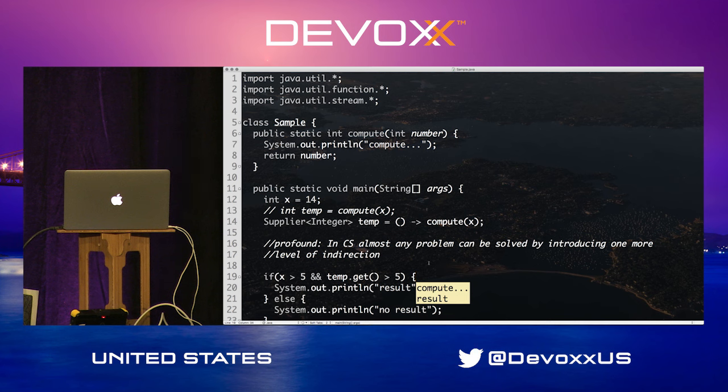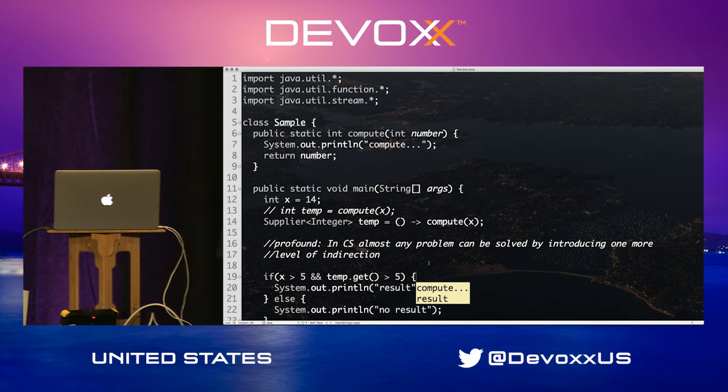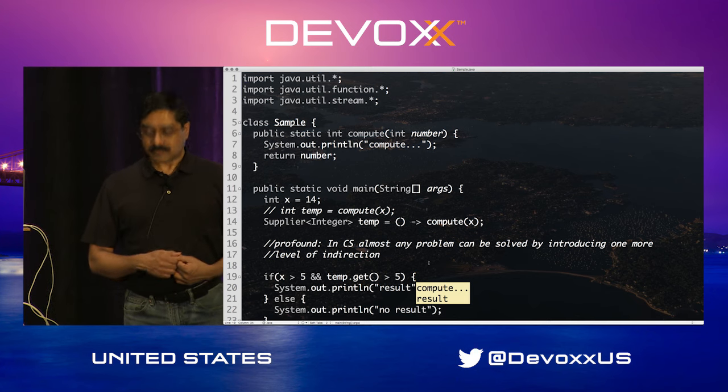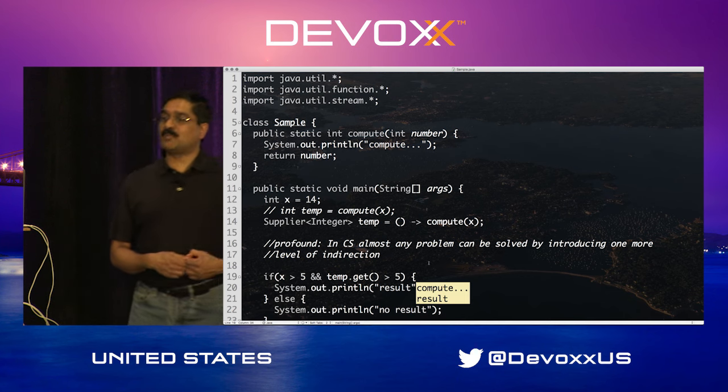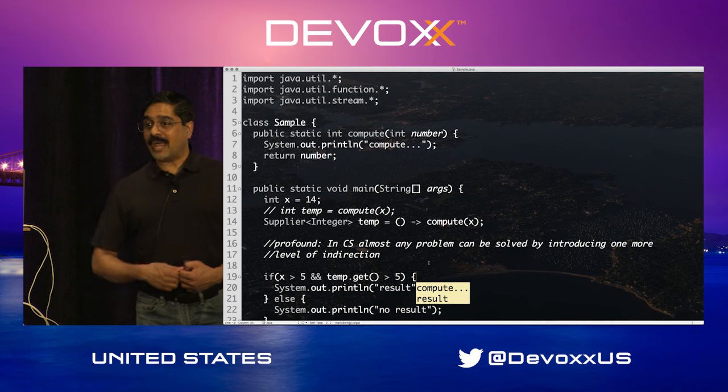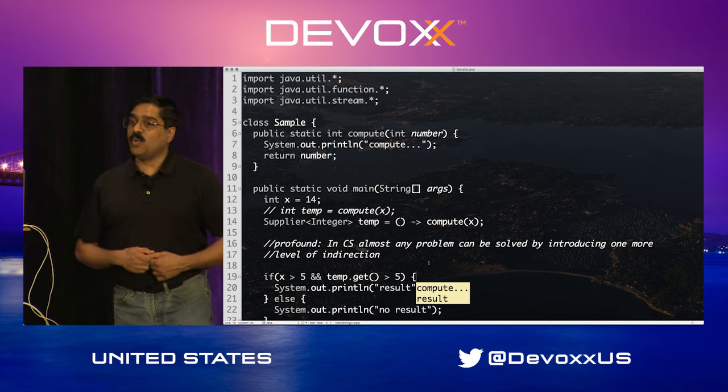So what if you call temp.get multiple times? Maybe it was returning the current time instead. You bet. So you would have to do a little bit more work in that case. So in this example, it would reevaluate the get.